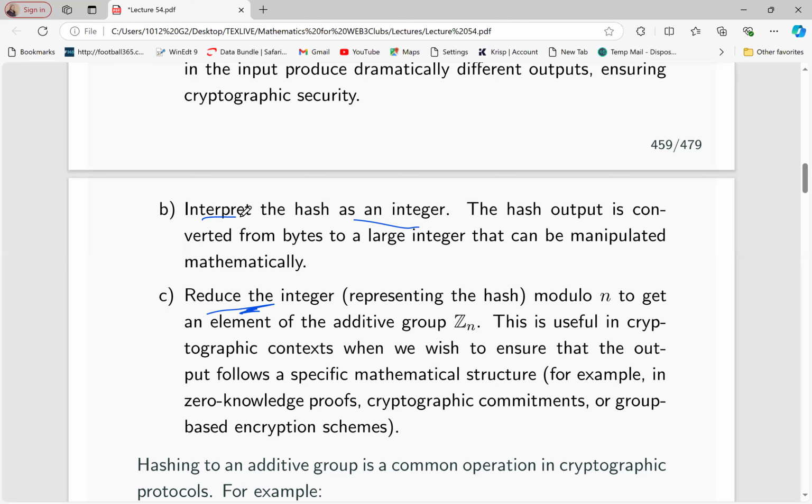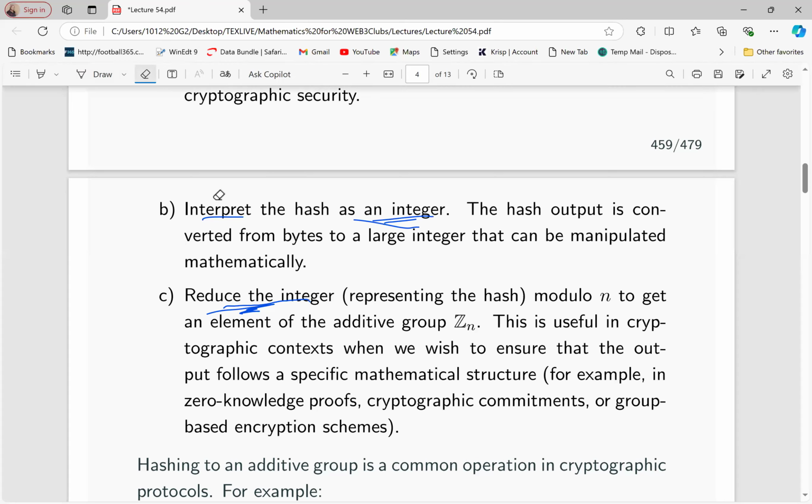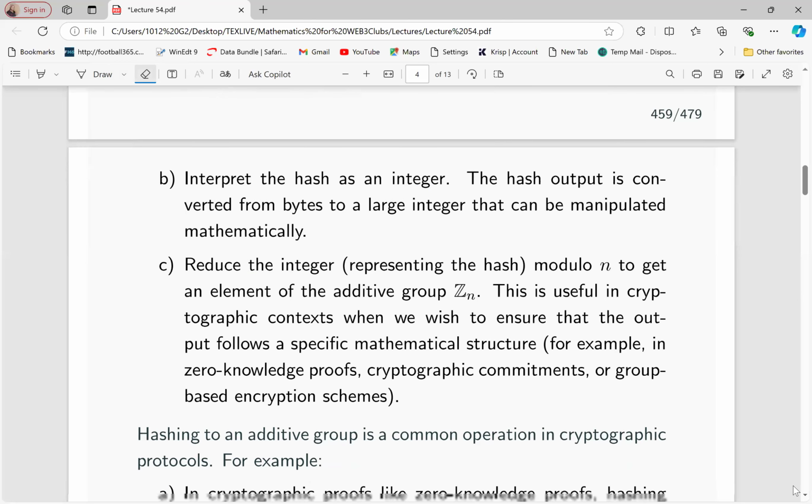What I said here is the hexadecimal number coming from part A is converted to an integer. And what I mean by this is that we are converting this to a decimal number. Is that okay? Then after converting this to a decimal number, we now reduce it mod n. So when you reduce it mod n, you have a member of the group. So those are the steps that we'll be doing.